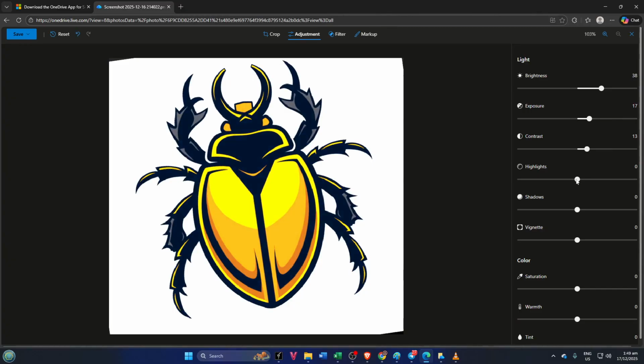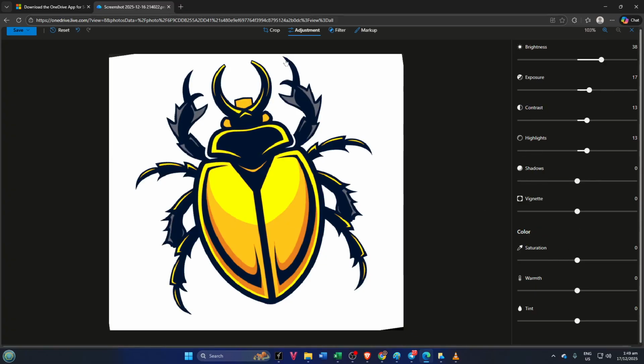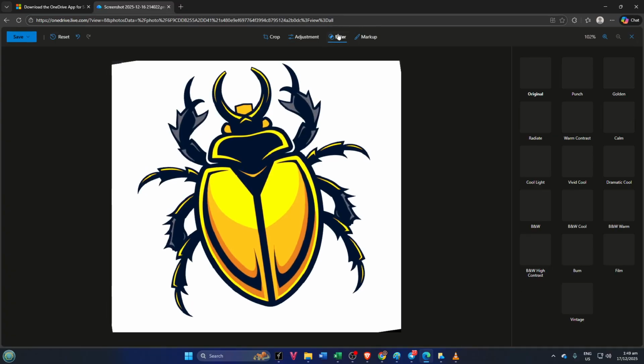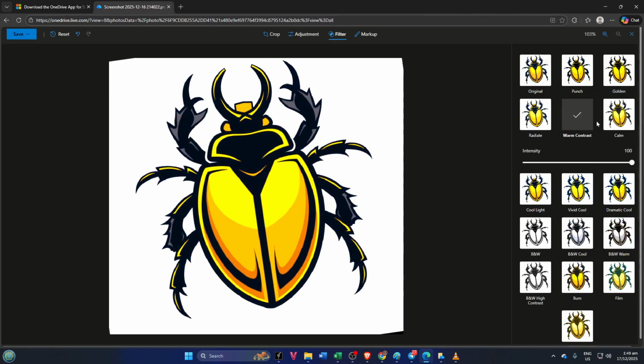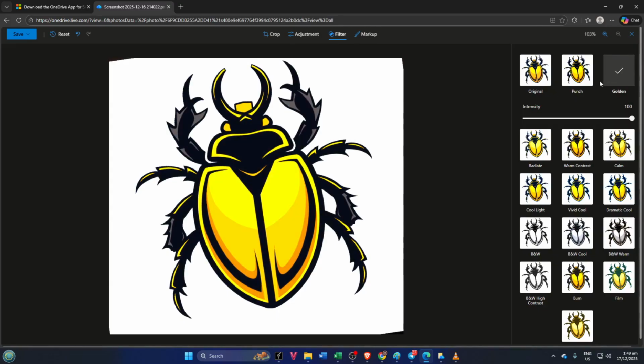Want to give your photo a unique look? Try applying a filter. OneDrive lets you choose from styles like golden, dramatic, or film burn. It's like adding a mood to your image with a single click. Filters can help unify the style of a photo album or just make a post stand out. And if you change your mind, you can always switch to a different filter or return to the original look.